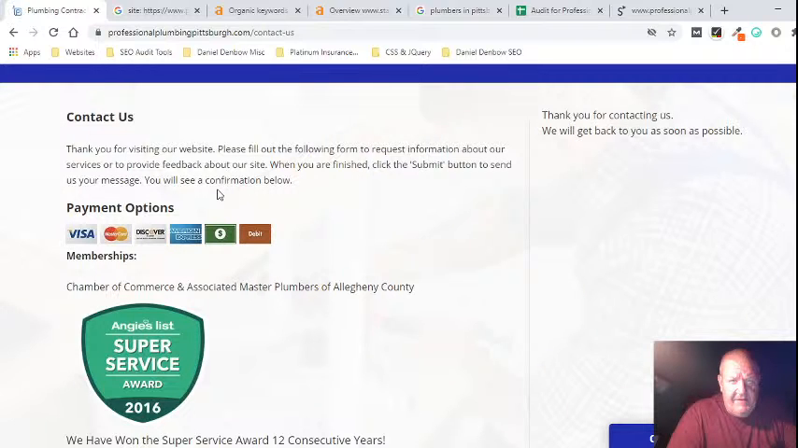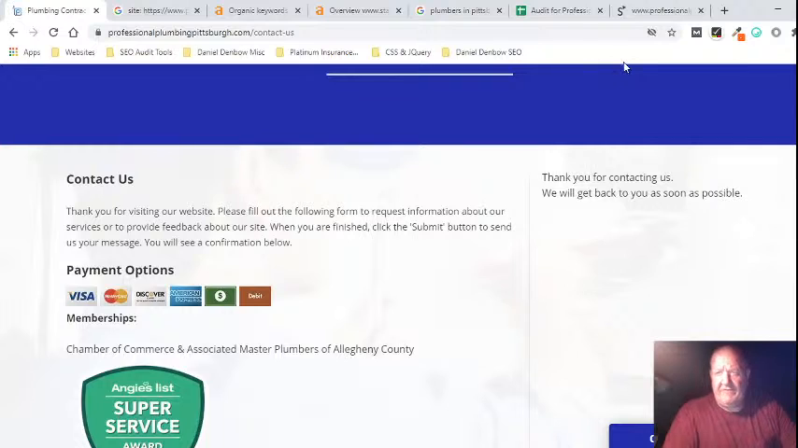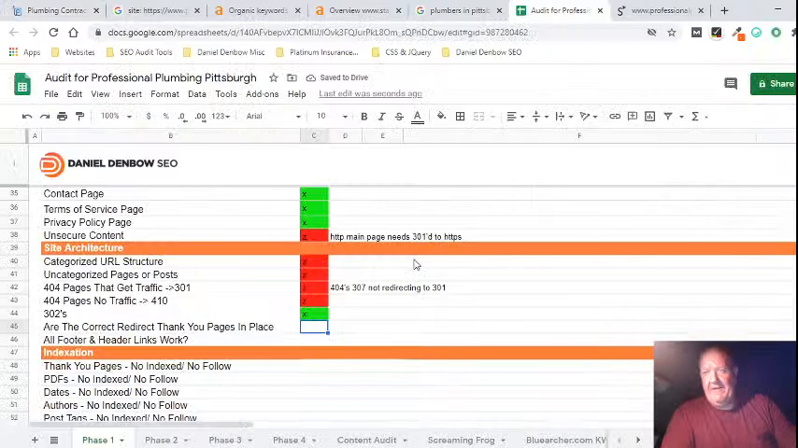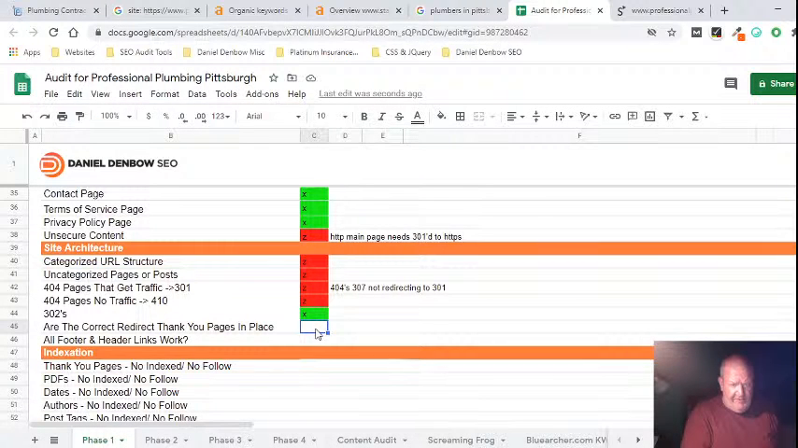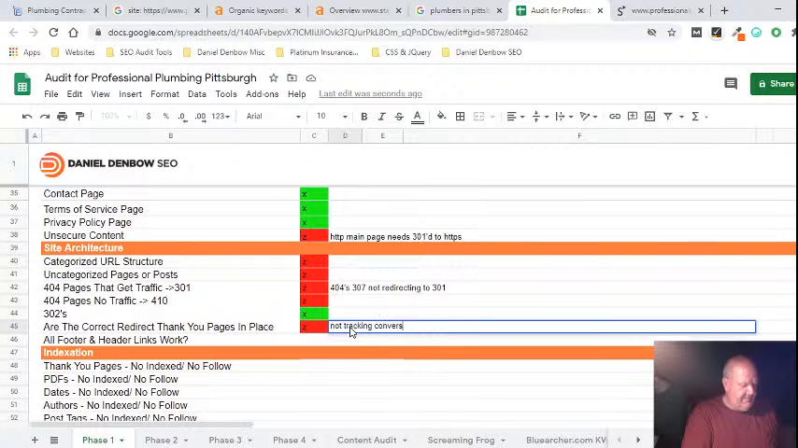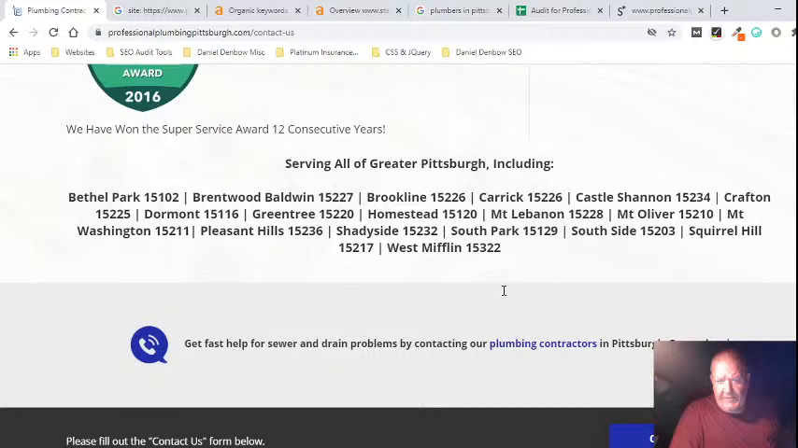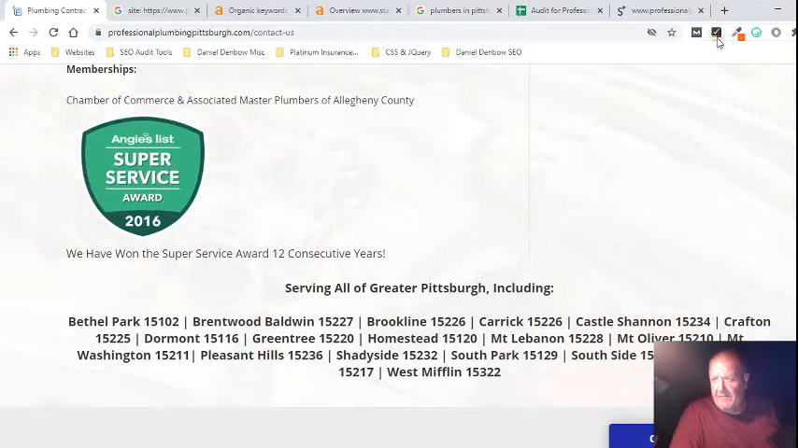Okay, you do not have a thank you page. So you don't have all correct redirects. There's no way you're tracking conversions. All headers and footer links working, I don't know, you'll see.